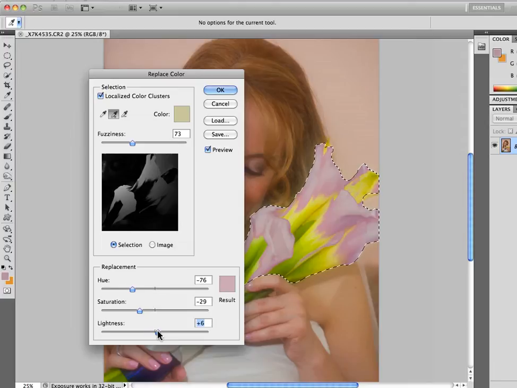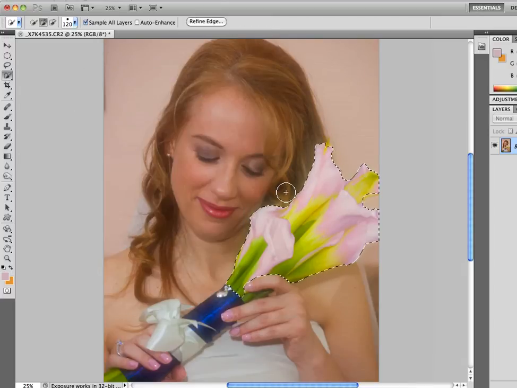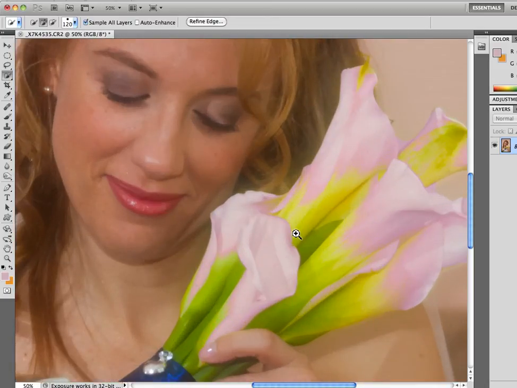If you go too dark, it looks like it's stuck and pasted on there. So you don't want to go too far. I'll say something like that. Now I'll hide the selection with Command H and just enlarge it up a little bit. And we can see what it looks like here in the flowers.